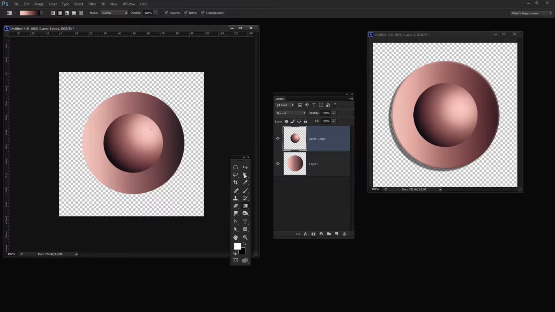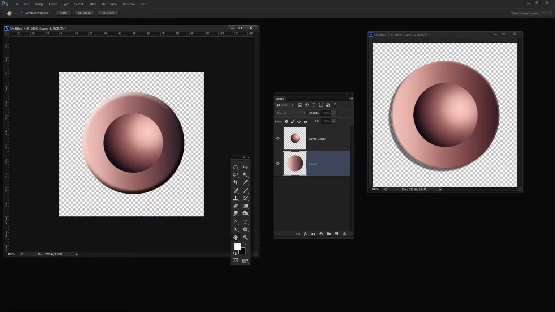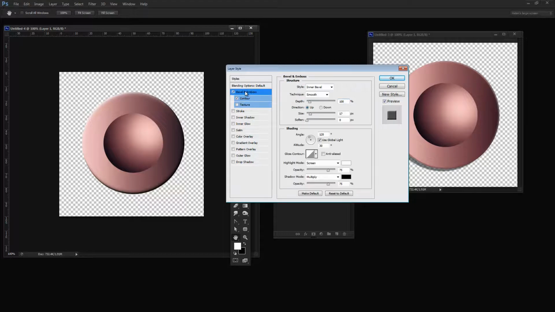We're ready now to add a bevel and emboss, so I'm going to click the bottom layer here, choose the add layer style icon, and I'll choose bevel and emboss. Now in contour I want one of these contours, this one, or this one. They're all going to work pretty well, and I'm going to just adjust the range so that I push it to the very edge of the shape. Let's go back into bevel and emboss, and now I'm going to reduce the depth quite a bit, reduce the size, just get it to what I want it to look like.